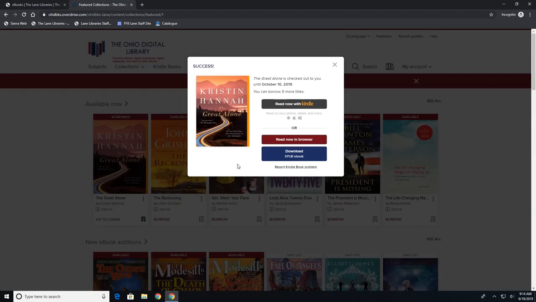So if you're reading this through Libby, it should automatically download to your device. If not, it should have the download EPUB book, and that is good. You can read that on any of your devices as long as you're going through the Libby or the Overdrive app.